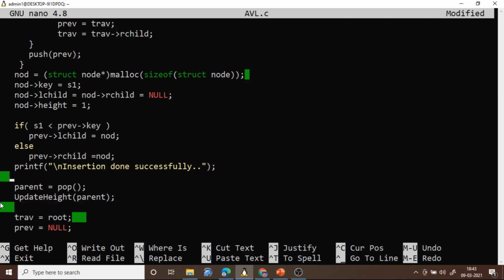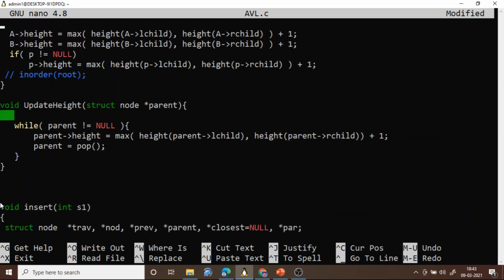If you see, the stack is declared as a global variable, so the stack can be accessed from any function. It is not that the stack has to be accessed only from here. It can be accessed from any function, because the stack is declared as a global variable. So what we are doing here is taking the first item out of the stack, that is, whatever the immediate parent of the newly inserted node is, and that is being passed to the update height function. Let me show you the function update height.